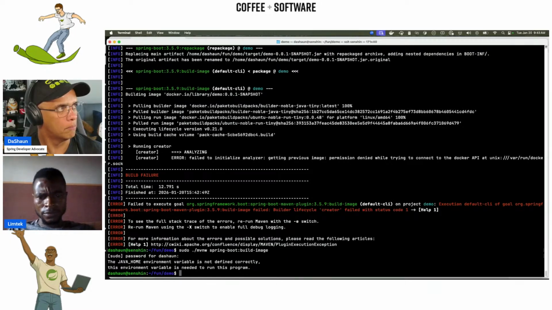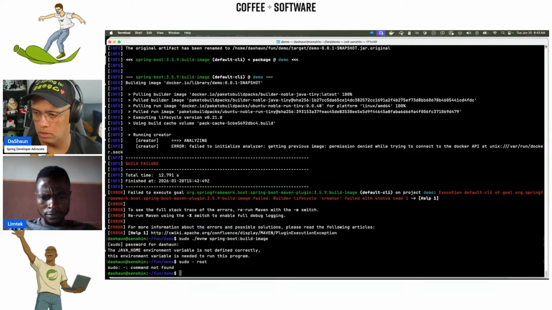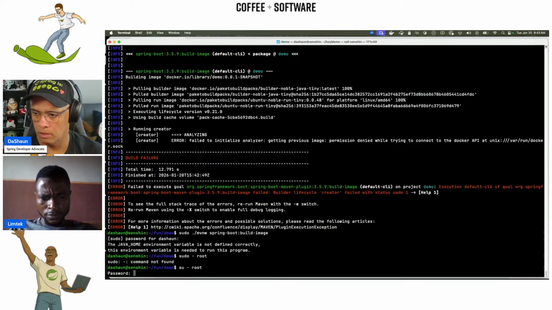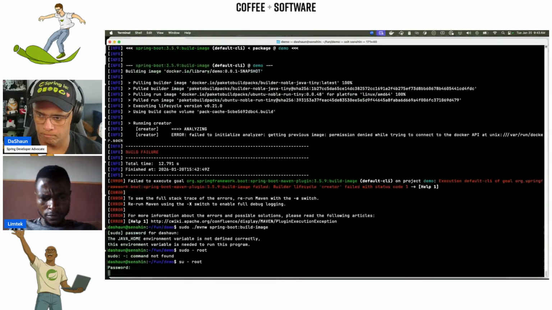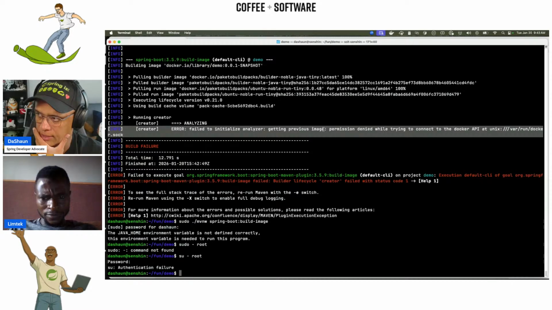But I can do this too. What's the right way to do this? su root. I don't know my root password, but I want this to work. Permission denied while trying to connect to the Docker API. Let's figure out what that means. I'm using Buildpack.